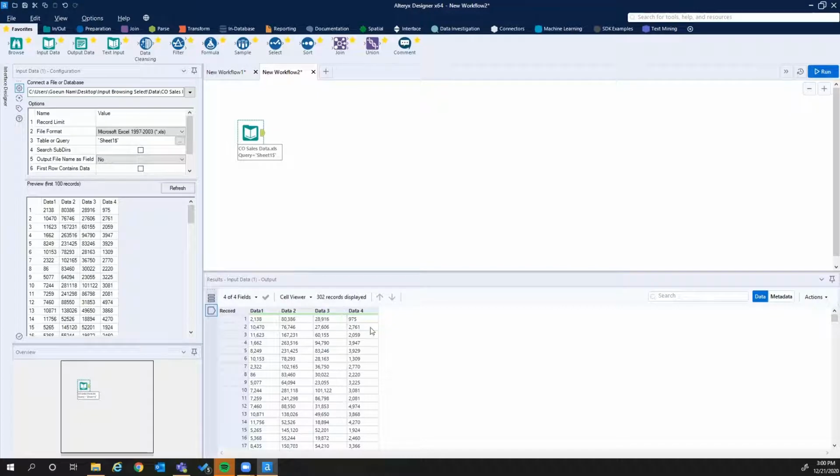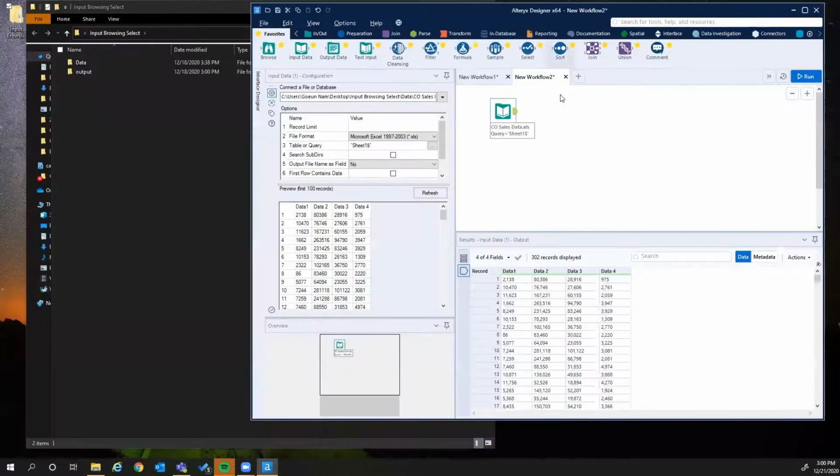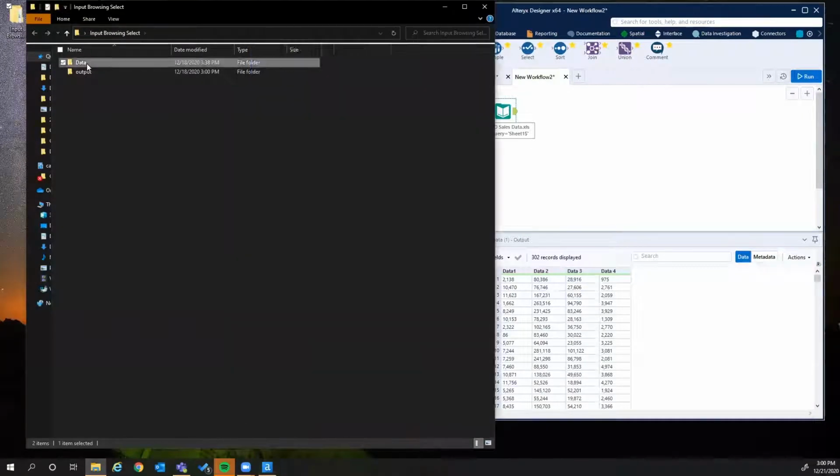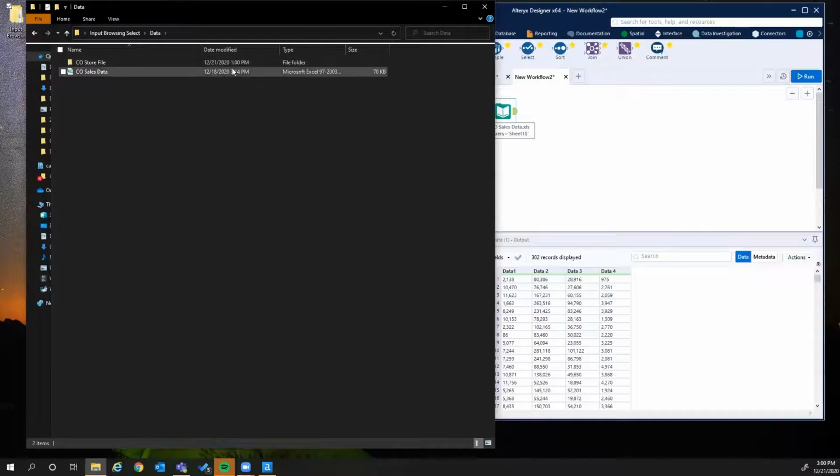Great. We're going to make another input connection, but we're not going to actually drag and drop the input data tool like we did. There are several ways to bring in your data. One way is to drag and drop the input data tool like we just did. The second way is to locate our file within Windows. Once you have located this Colorado sales data within your folder, you can drag and drop it to the Alteryx canvas.